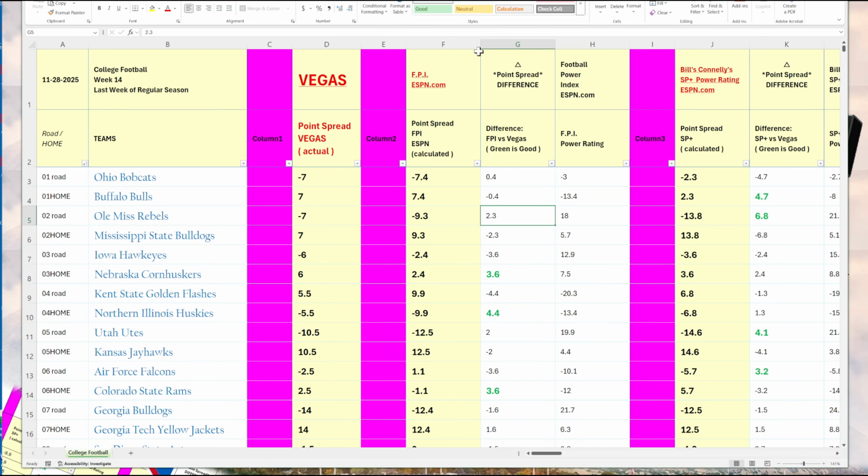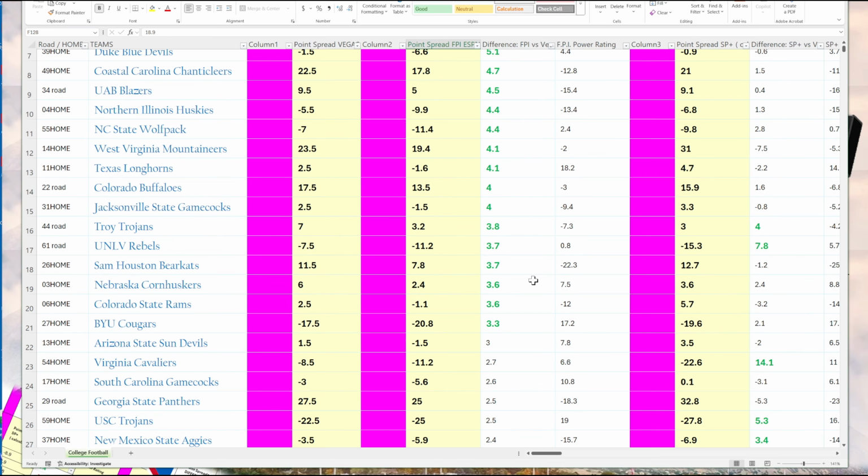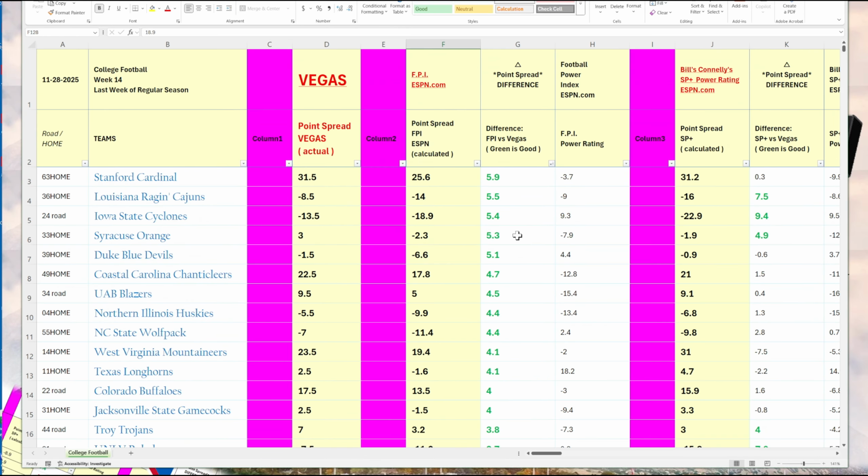So the key column in this section here is this triangle column, the point spread difference, the delta. The difference between the calculated point spread using ESPN's Football Power Index and Vegas. And in this situation, green is good. I set up this Excel file to be a table, which means that in the heading row, each box has a little triangle. So when we click the triangle, we can sort from largest to smallest, and this will show the largest differences between the Vegas point spread and the ESPN Football Power Index point spread that's calculated.